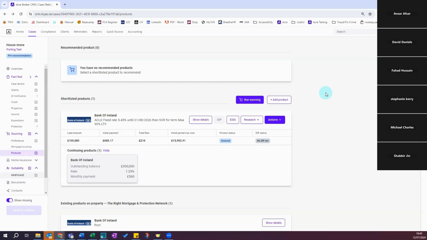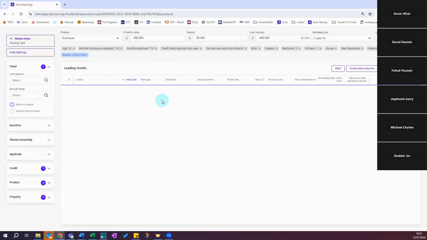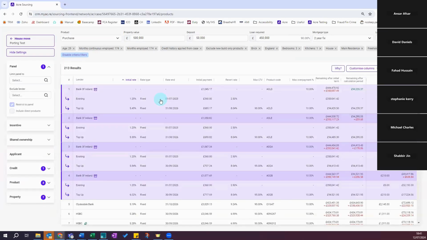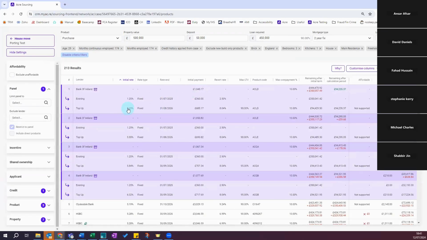Okay, perfect. Any more? Just waiting for some to come in. I've got one that says, why did the Bank of Ireland appear 4 times in sourcing? Any ideas on that one? If we go back to the sourcing page, you'll see that it's actually appearing 4 times because there are 4 products on offer. We've got one there, which is a fixed at 5.45. Then we've got a 5.55, and then we've got a 5.84, and then we've got a 6.02.